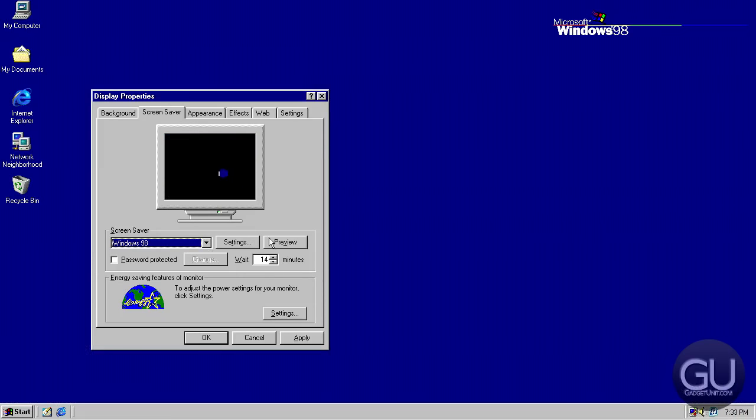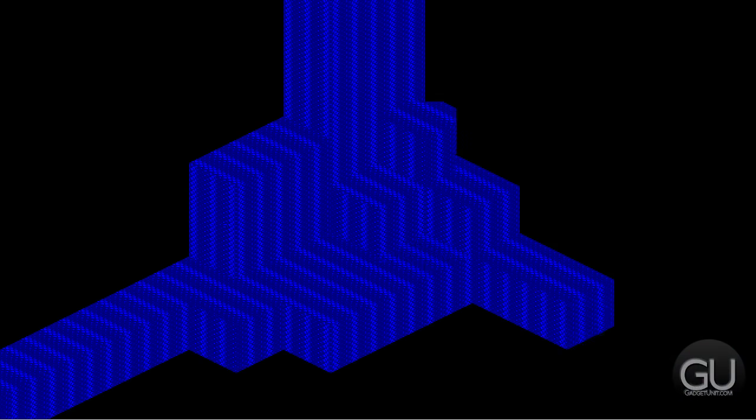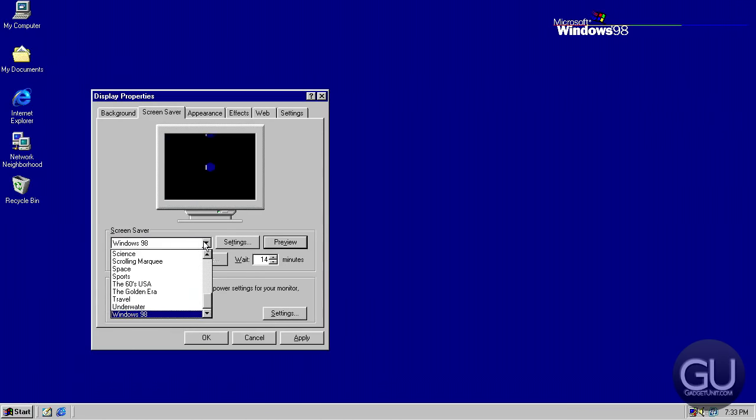Not gonna wait for it to turn on. This one was kind of cool. It basically just took your background wallpaper and puts everything into squares here. Takes a few minutes for it to go.